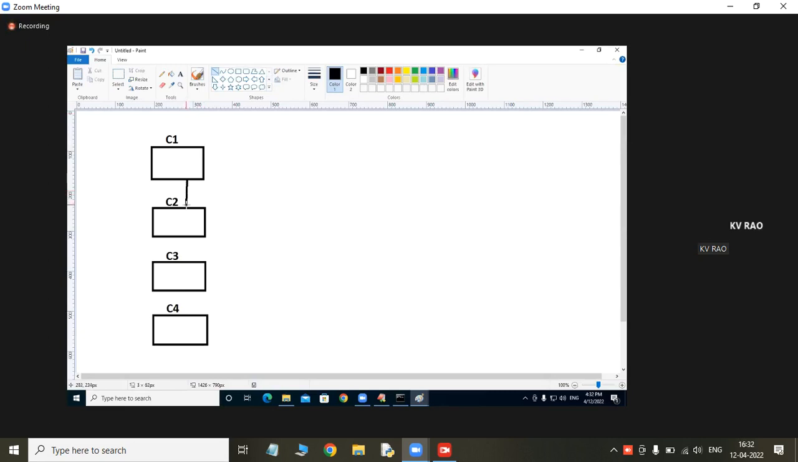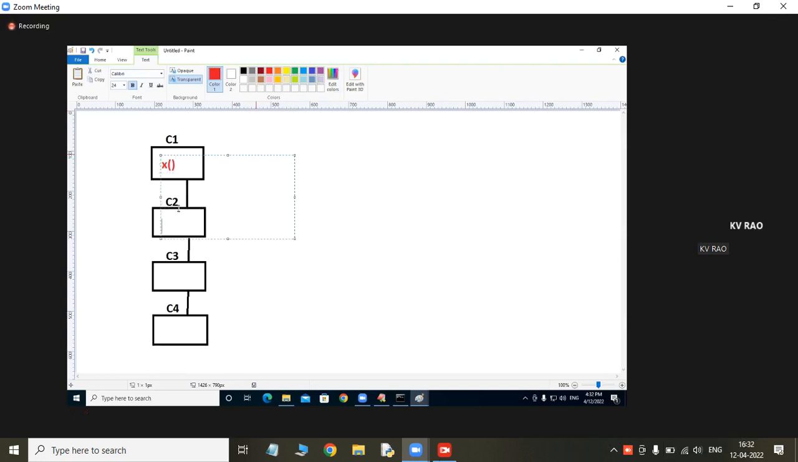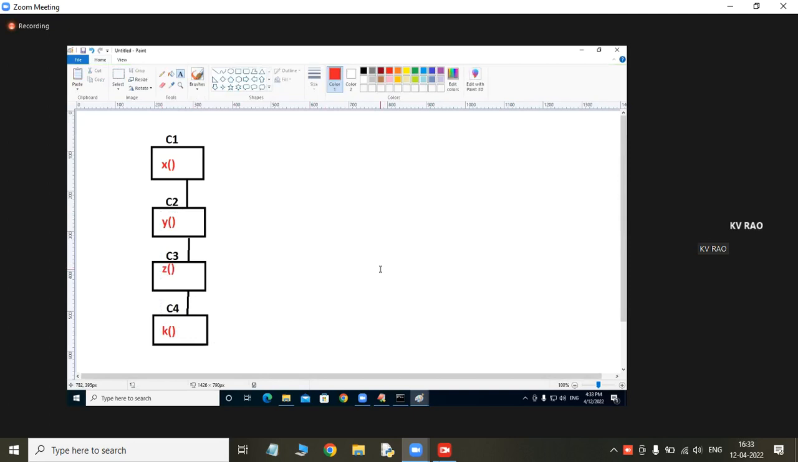Take care. I am going to use these kinds of functions. The function names are X function, next Y function, next Z function, and next K function. Tell me how many functions are there? Four. The X function comes to C2, X and Y functions come to C3, and X, Y, Z functions come to C4. Are you getting it?